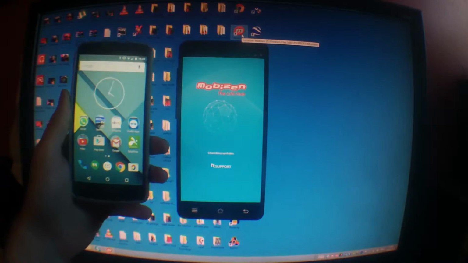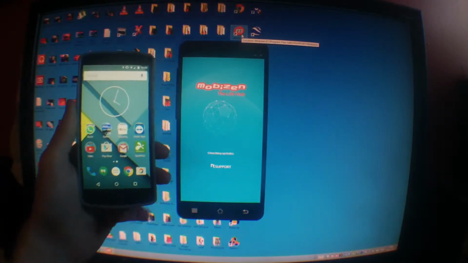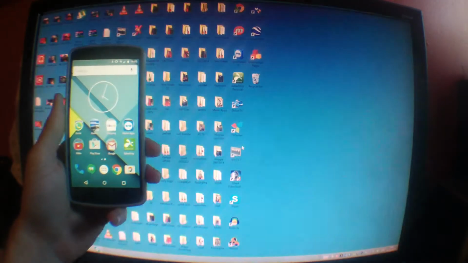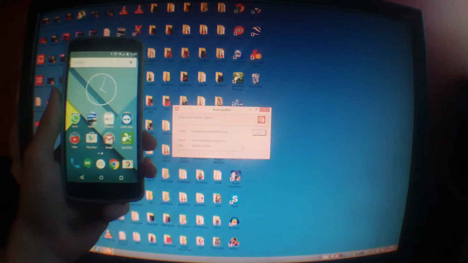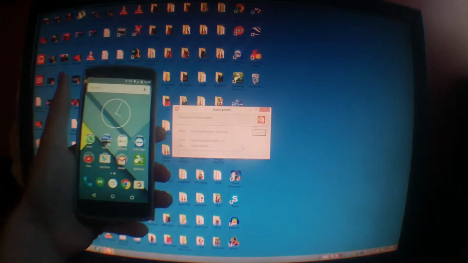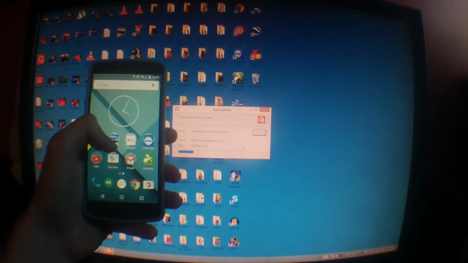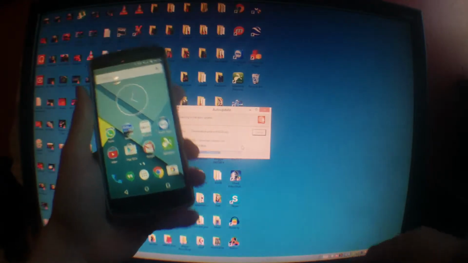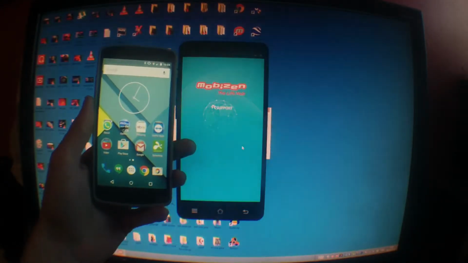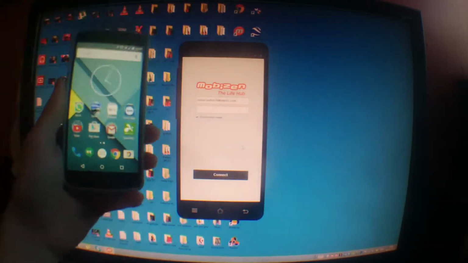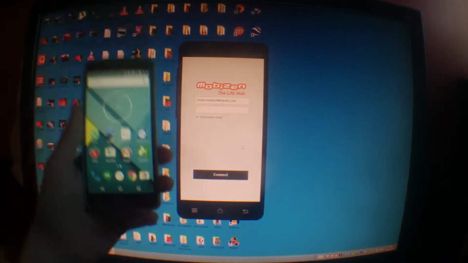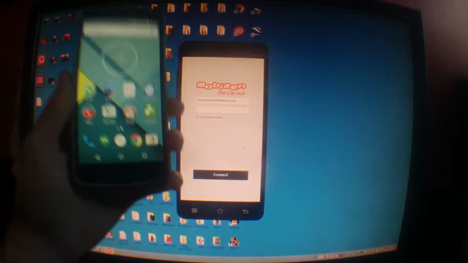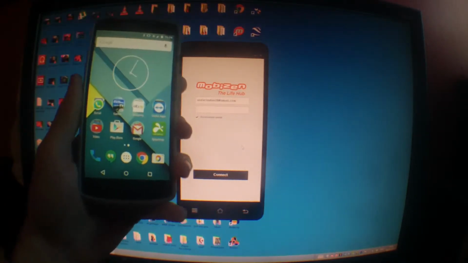So what you do when you first set this up, if you follow the tutorial videos, is you plug it in via USB first of all. You have to make sure that USB debugging is switched on. But then after that, you can disconnect it, turn the USB debugging off, and it carries on working until you turn your phone off. Now that is the big key here.